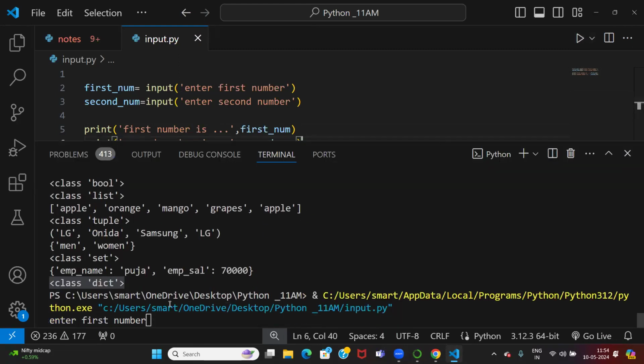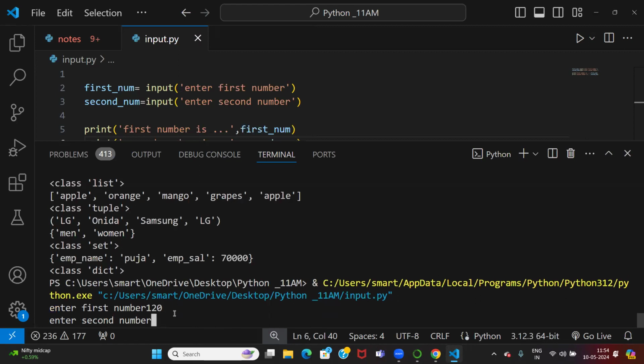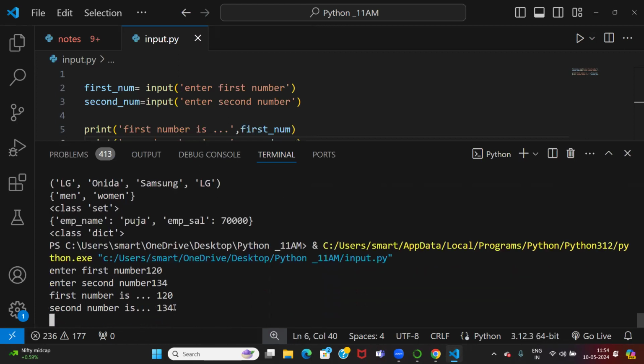The cursor is blinking here. It is asking me to enter the first number. What is the first number I want to enter? 120. I entered it. It is asking me to enter the second number, something like 134. Output: first number is 120, second number is 134.